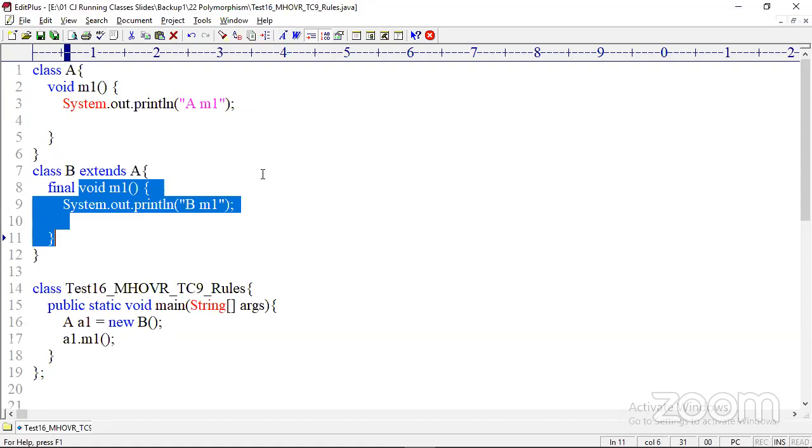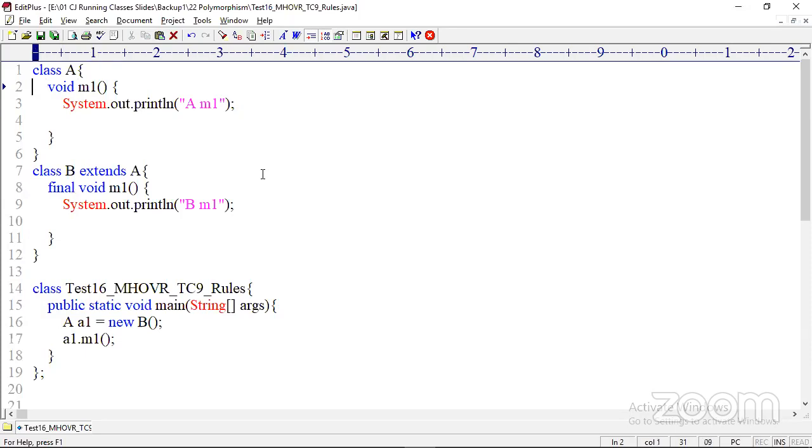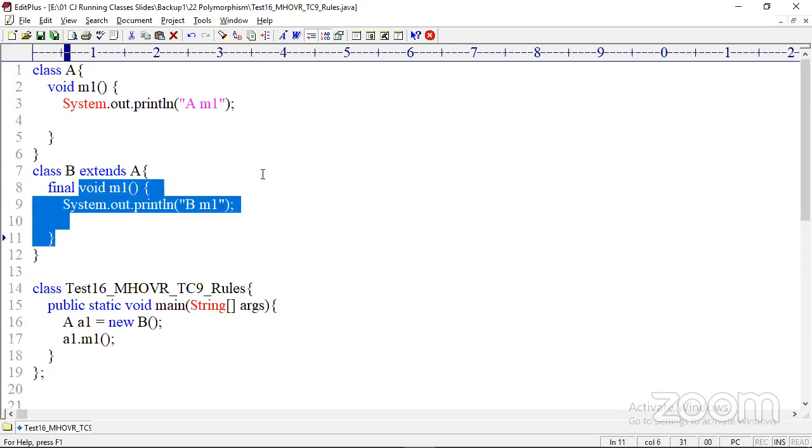Is this clear? So, final method. If a superclass method is non-final, a subclass method can override it as final, no problem, it compiles. The meaning of a final method is that further subclasses, the child subclasses, should not override that method. That is the rule.